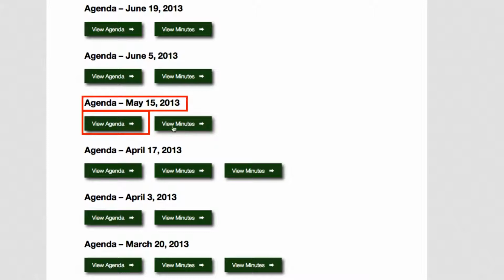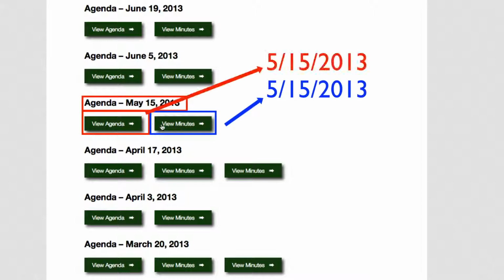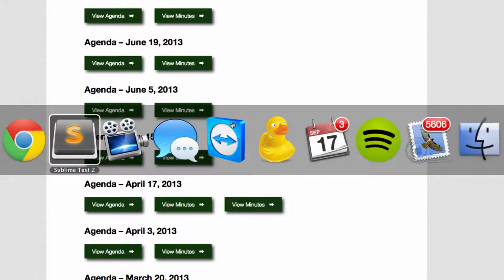But then I want it to look and see if there's any minutes, which is a totally different post type. But I want it to look and see if there's any minutes that have a matching date from that agenda. So let's take a look at the code, and I'll show you how this works.